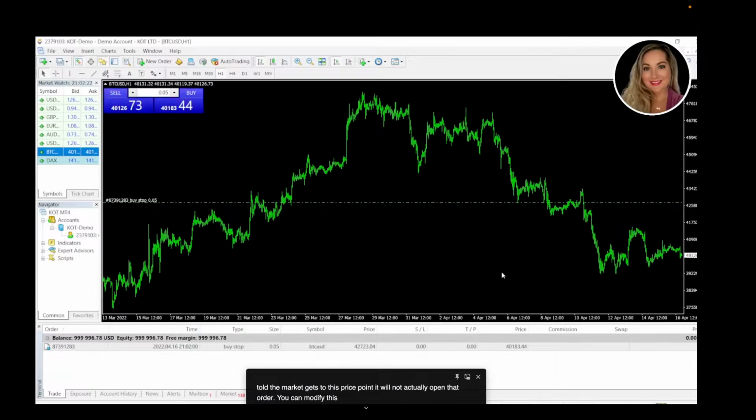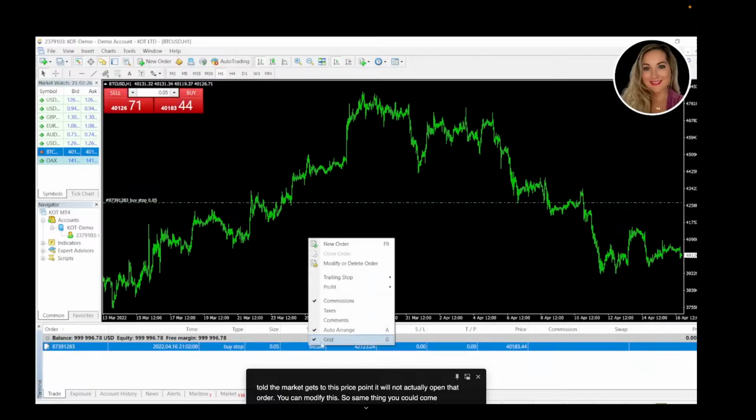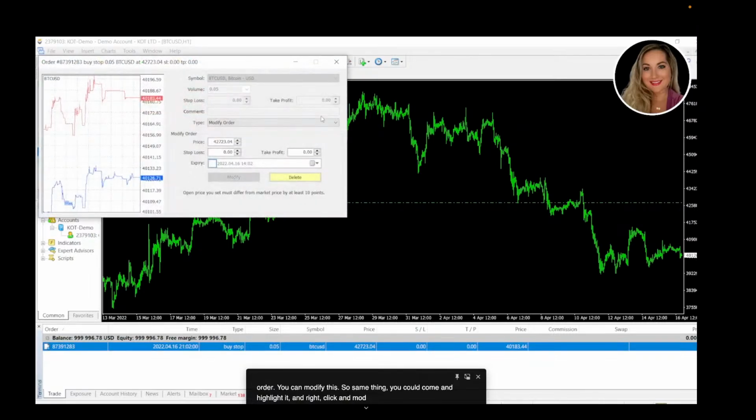You can modify this. Same thing, you could highlight it, right-click and modify, and you could change things if you wanted to. You could change what price you want it to be executed at, and what date it expires on, so how long you want this to be considered a possible trade. Stop loss and take profit you can put in there so it would be all set to go and you wouldn't have to worry about coming back to manage the trade. So this is something you can do where you're trying to set a trade in advance and have everything there ready to be triggered when it hits a certain price.